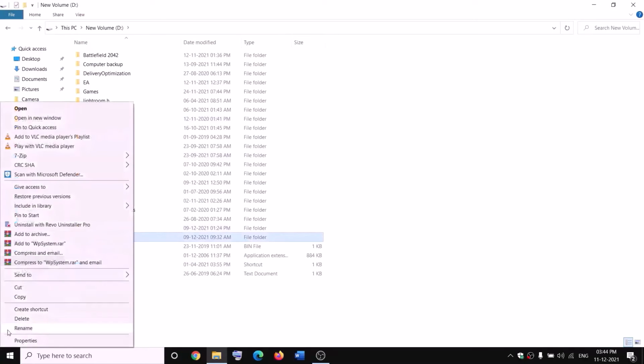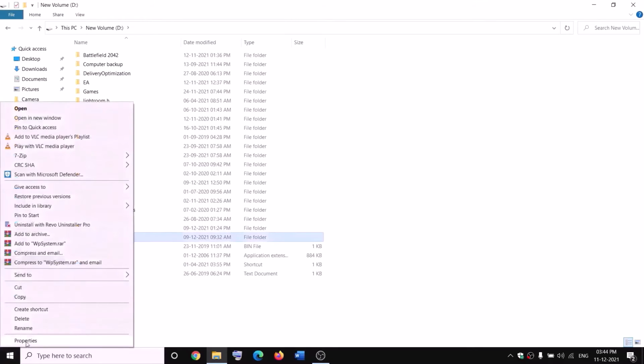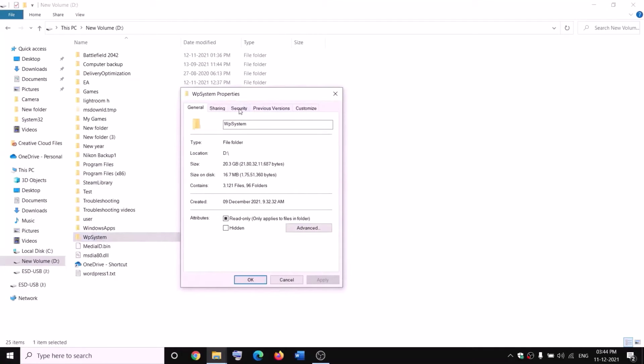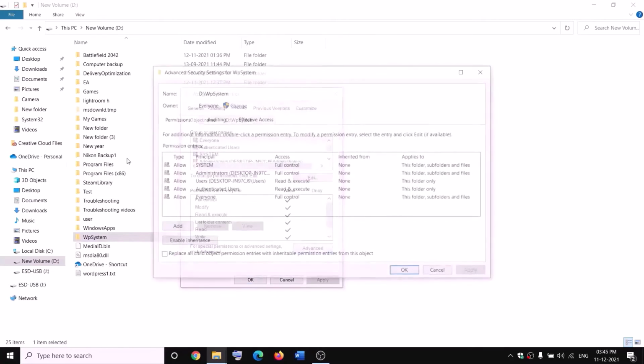When you try to rename it, you won't be able to, because you will receive some kind of error message that you are not allowed. So make a right click on WP System folder and then select properties, go to the security tab. We will go ahead and take the ownership of this folder. So go to security tab and then click on advanced.